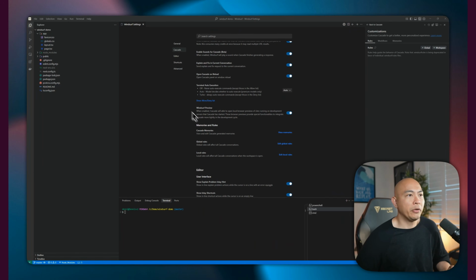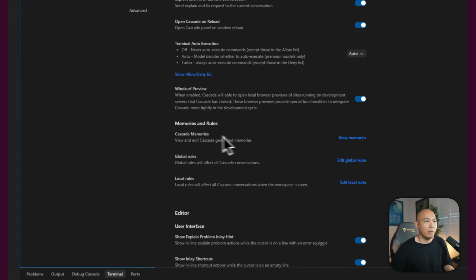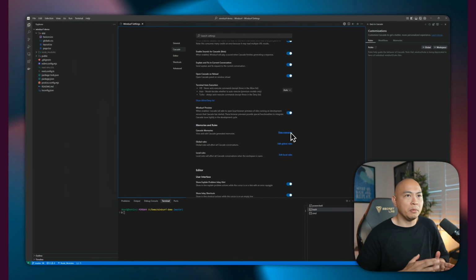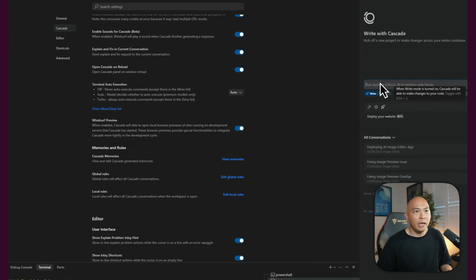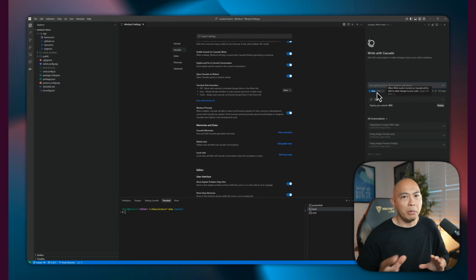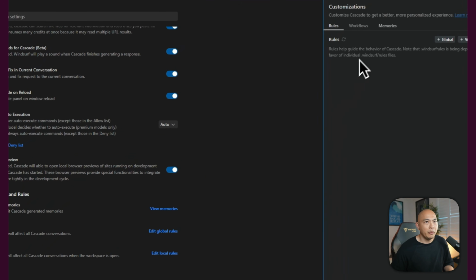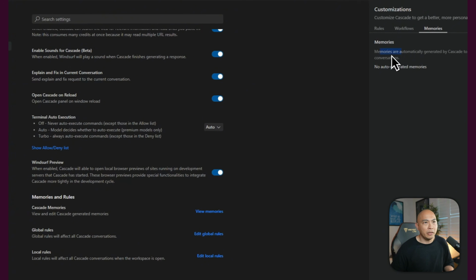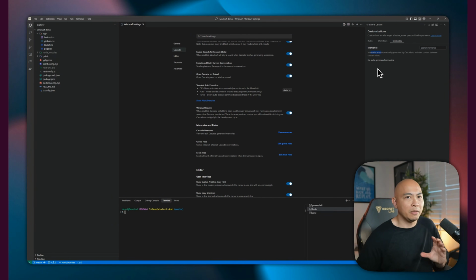So going back here into Cascade, you can set the memories and rules. You can see the Cascade memories here; the memories persist between the chat sessions. Anything that you write between write and chat is going to be persisted across the different conversations. You can view the memories here in the memories tab. You can see that there are no memories yet since I haven't really used Cascade in this specific project.